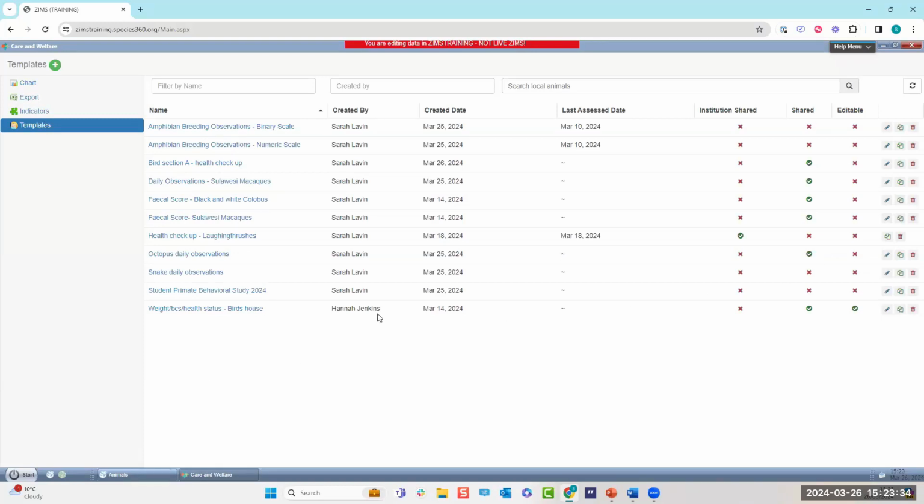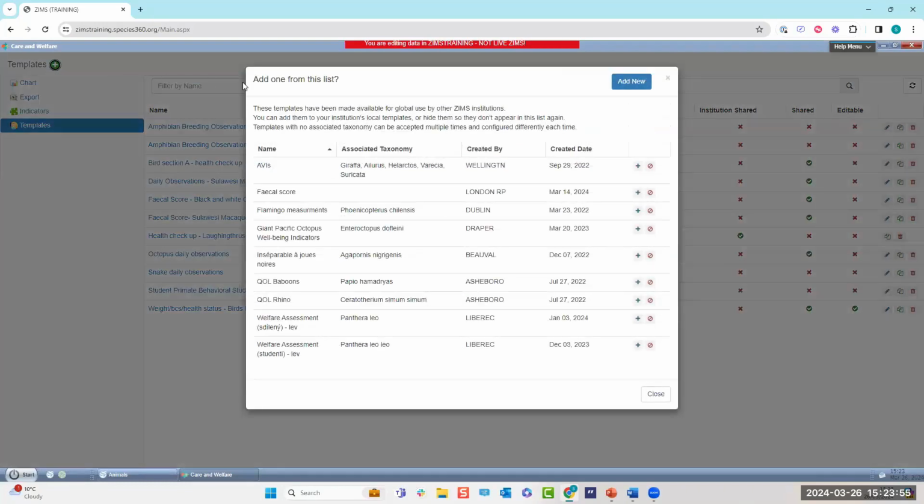So now we have created a template from scratch. We have shared a template with other institutions. We can look at how we accept shared templates from other institutions. If you head to the green plus icon here again, we have this list of shared templates from other institutions. And you can see for some of them, they have associated taxonomy. And for some, the taxonomy area is blank. And that means that that template is technically unassigned.